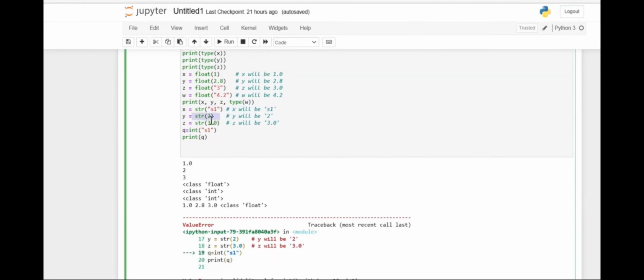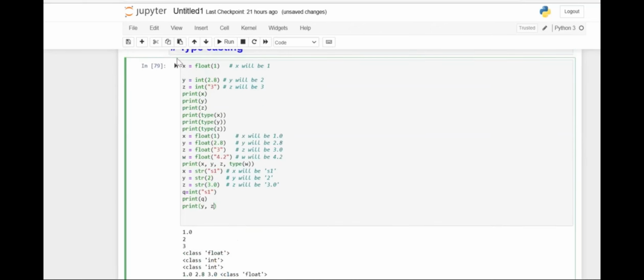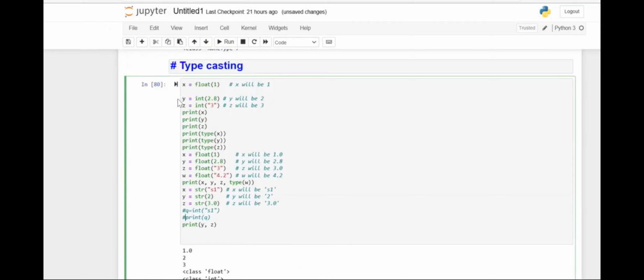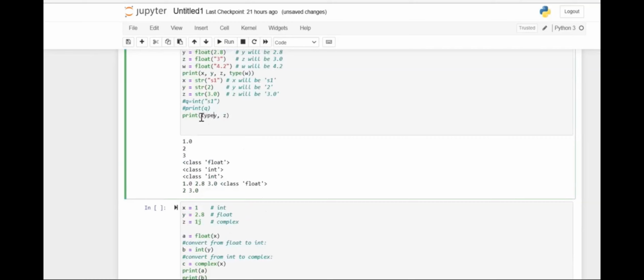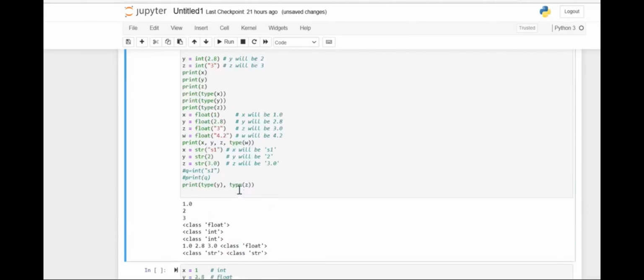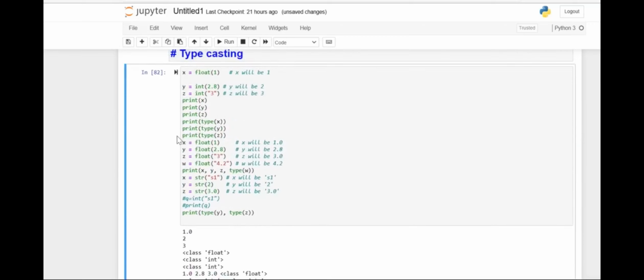As we can see here, we can change numbers to string. This will give 2 as a string and this will give 3.0 float value to string. Let's print these values. Print y and z. Wait, let's comment this, this is giving an error. So you can see 2 and 3. And if we see the type of y and type of z, it will be string. This is how we can do typecasting.